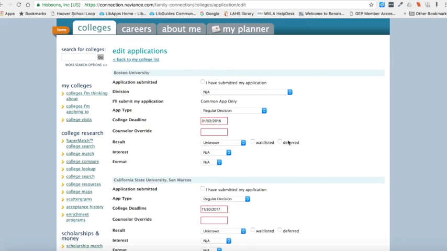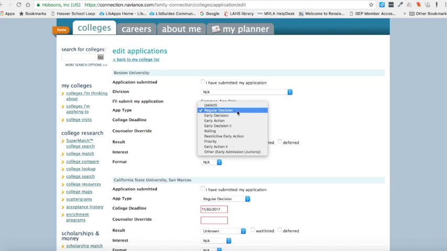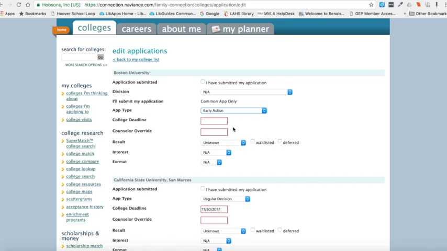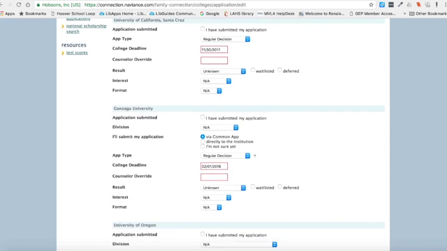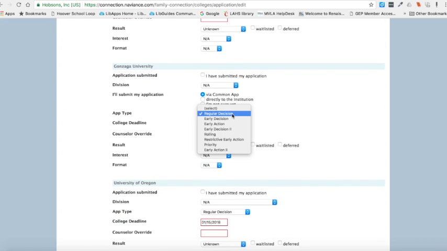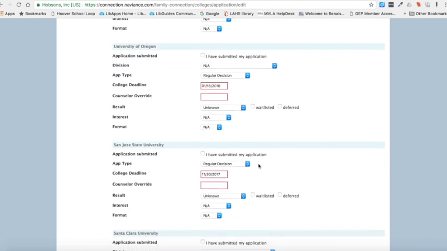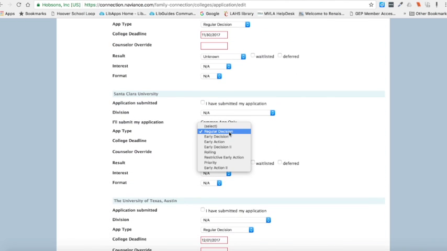Let's say, for example, you plan to apply early action to a few schools. So that's one of the things that you can change here. So regular decision will be your default, and you would need to go in and select early action. So let's say we're going early to Boston University and Gonzaga, early action, and Santa Clara, early action.